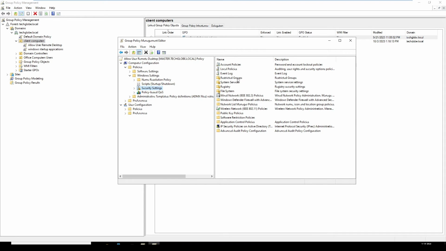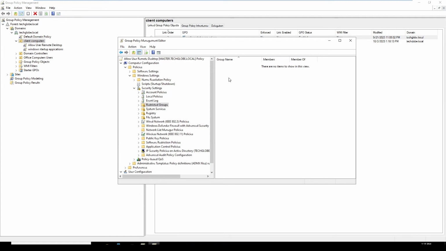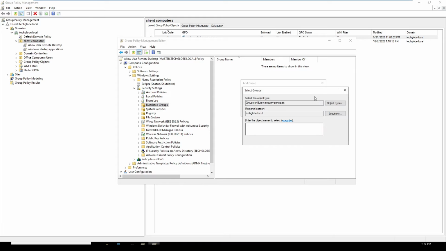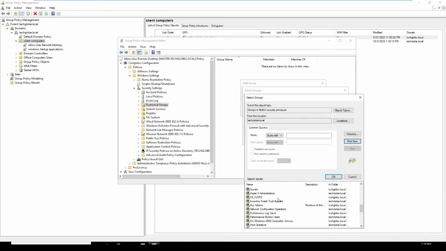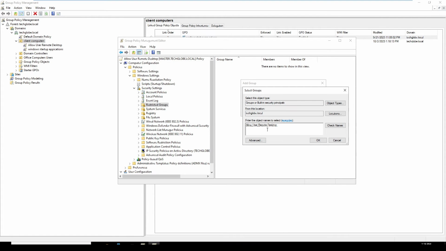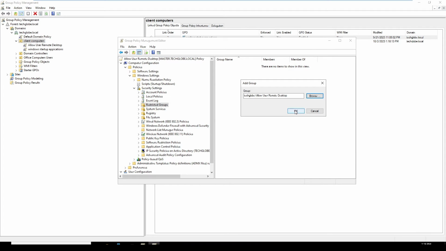On the right side you can find restricted groups; double click. In the empty place I'm going to right click and add group. Then browse, select advanced, and find and select allow user remote desktop. I'm going to click OK. Now allow user remote desktop is selected; click OK and OK.